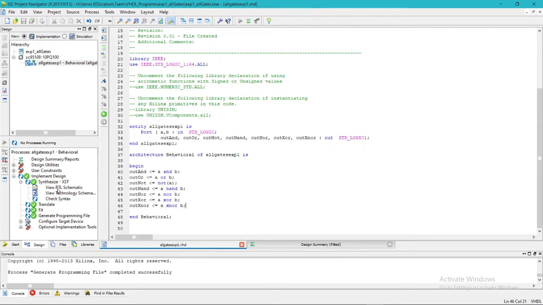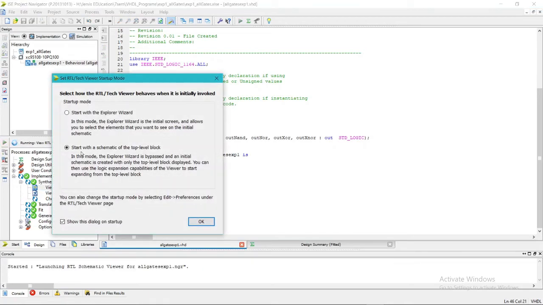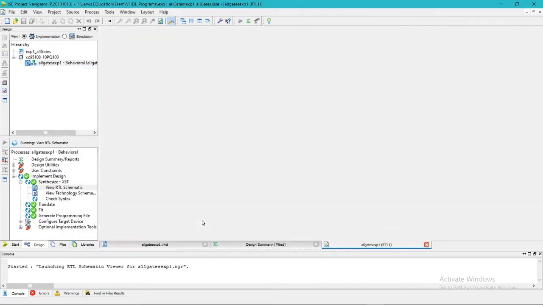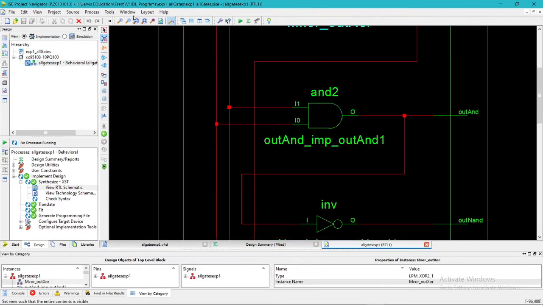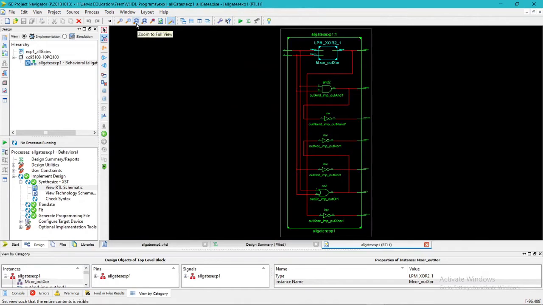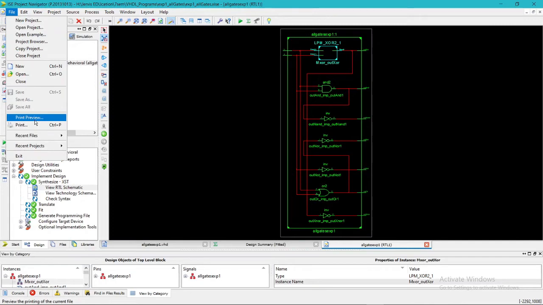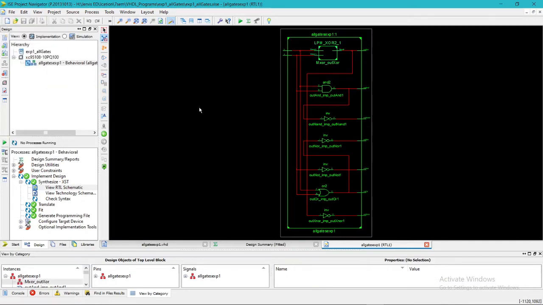Now you need to click on view RTL schematic. Okay, then you need to select start with a schematic of the top level block, then press OK. Here you can find your RTL schematic diagram. Okay, so let me zoom out for you. Now you need to paste this diagram in your lab record. So you need to save this from here, print preview, and you can print this out. Okay, then we need to run our test bench for our simulation.